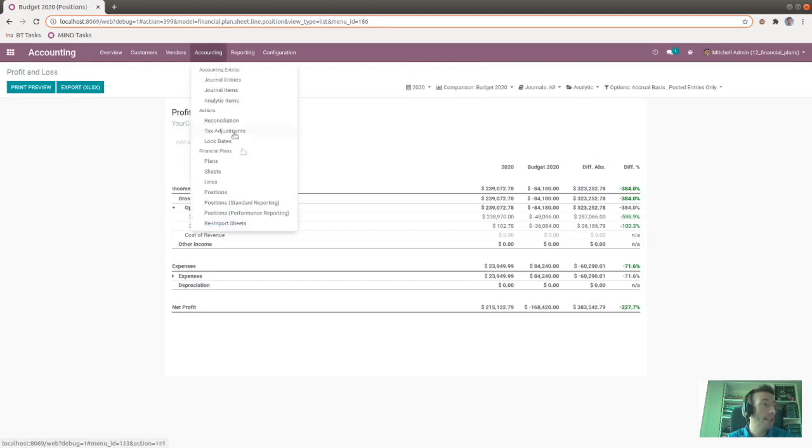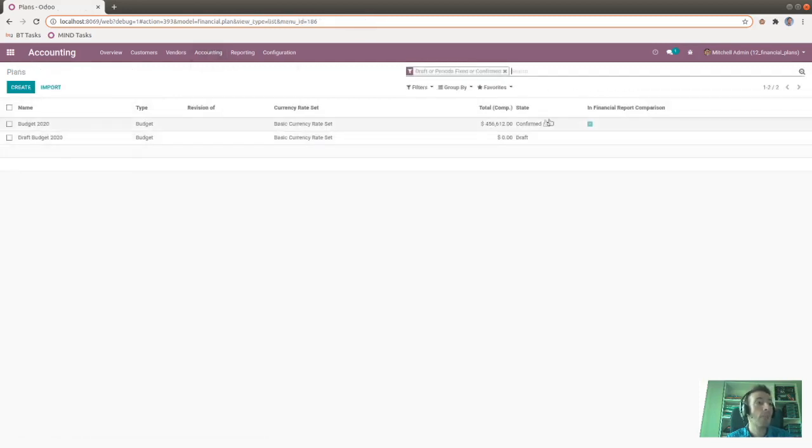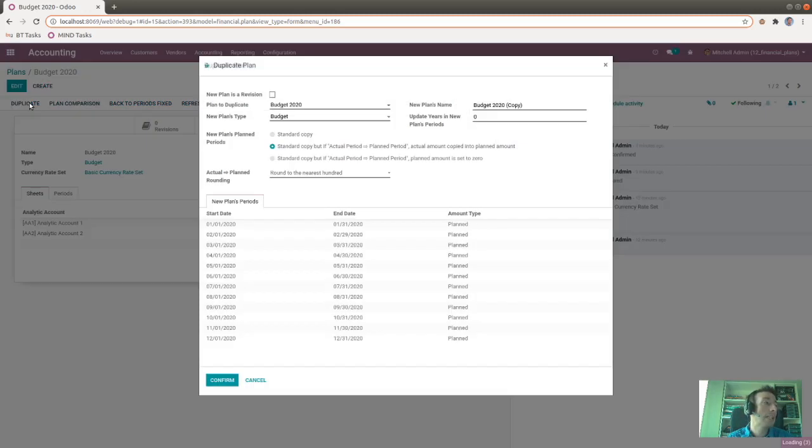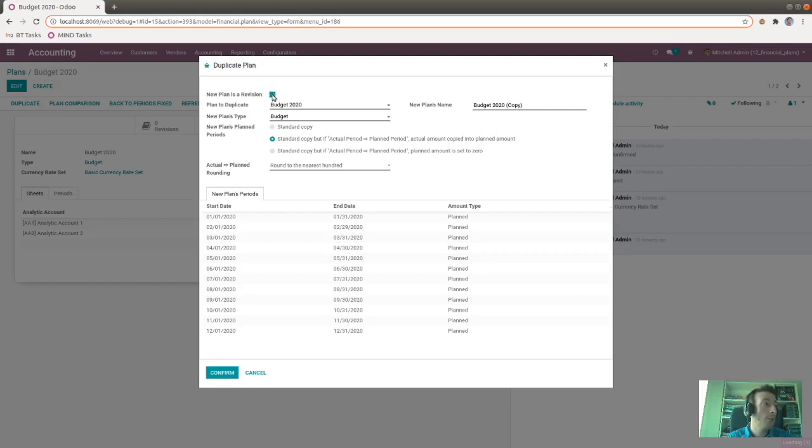Now if we go back to this plan, imagine that now we want to create a forecast. How do we create a forecast? The most efficient way is to use the duplicate functionality here. So we click on it, we get this wizard, and here we have to click on new plan is a revision.